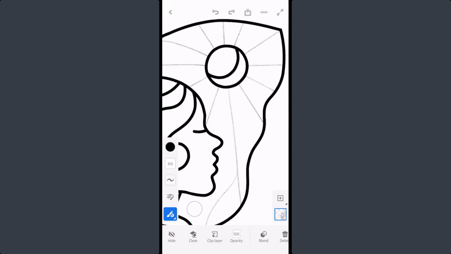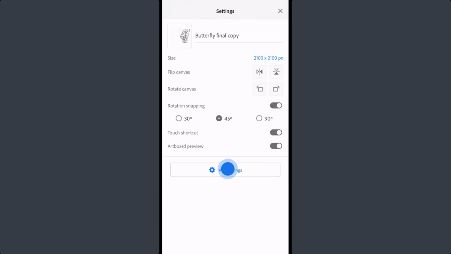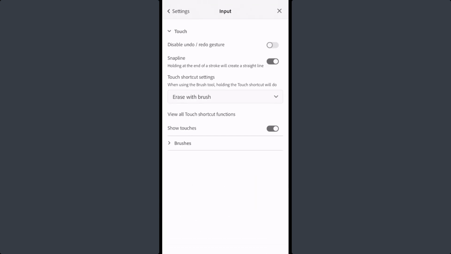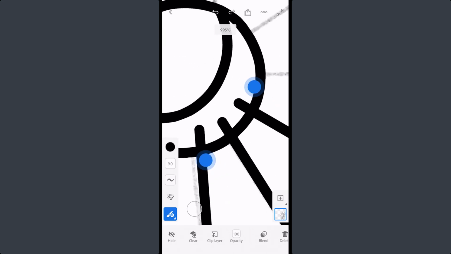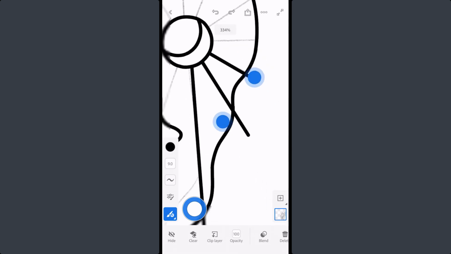There is a way to draw straight lines in Fresco. All you need is to turn on Snap Line and hold at the end of your stroke to turn it into a straight line. The touch shortcut also helps to trim lines that overlap. Just set it into its secondary state and cross over the unwanted parts.